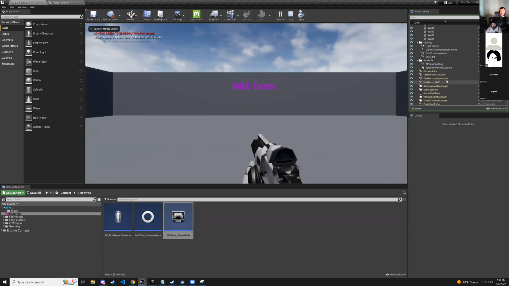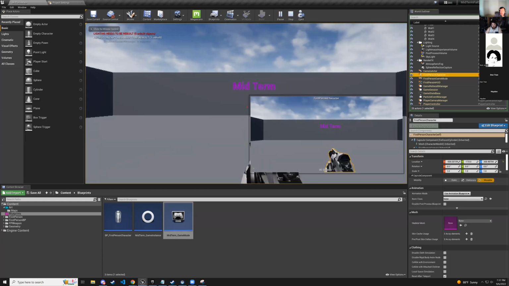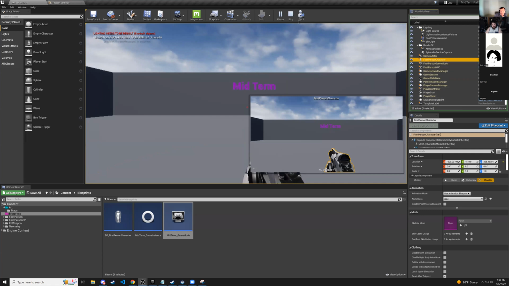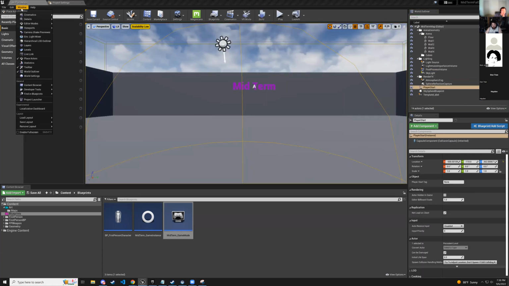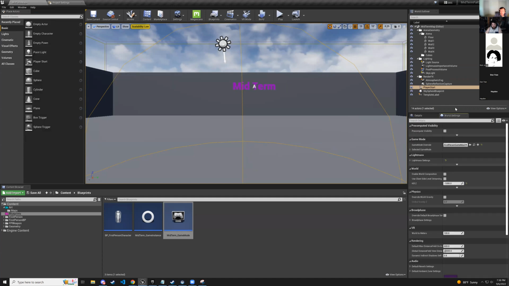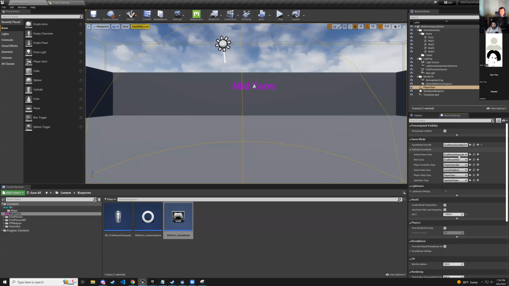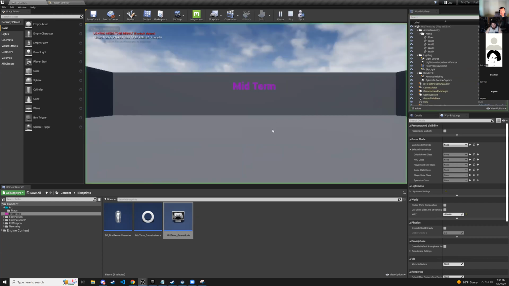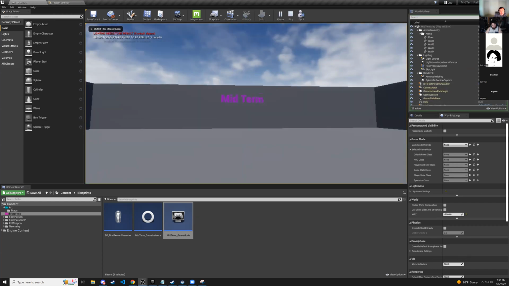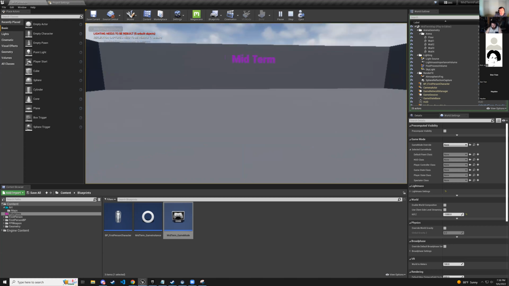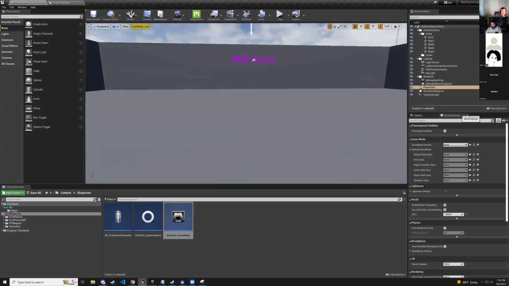Okay, so we need to figure out why the wrong character is spawning in here. See that mine has first person character, and maybe yours does too. So what we're going to do is go to world settings and see if I'm overriding stuff. No, first person game mode. Oh, here it is. It is overriding. Don't override, none. Let's see, now is it going to play? There we go. Now I'm first person character. That looks better.